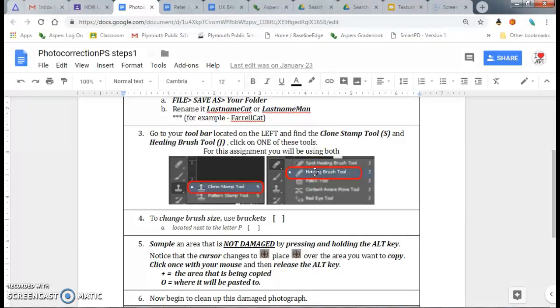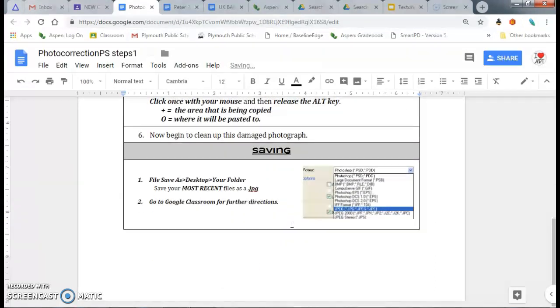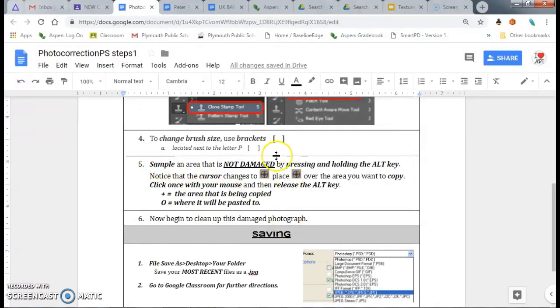If you make a mistake, fix it in your history immediately. Don't try to cover it up. It does not come out well, and kids have to start over when they do that. Use your brackets, which are located next to the letter P. And then this is the area you're going to spend the most time on. Sample an area that is not damaged, so that good, clean background area. Get your mouse where you want it to be.